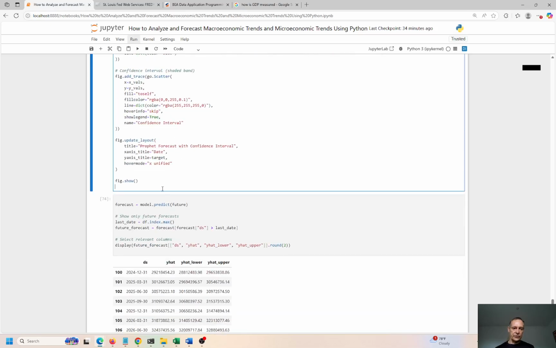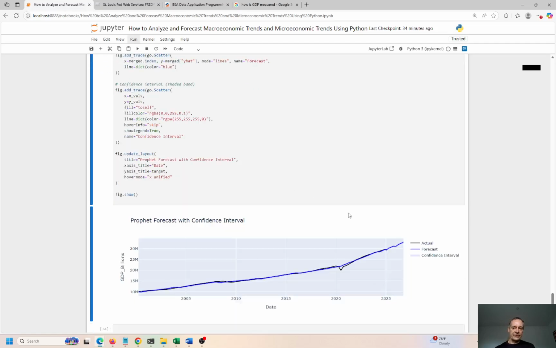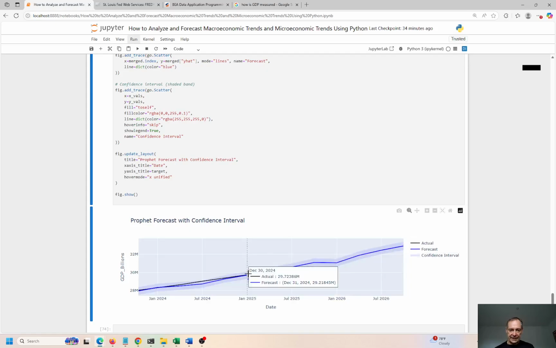Okay, so I thought the graph was rendered. It was not. So this is Prophet with confidence intervals. Let's go back to 2023 and zoom in a little bit. You can see the data stops at the end of 2024, so December 2024. But we have actual numbers in black. The forecast is in blue. That's what we saw before.